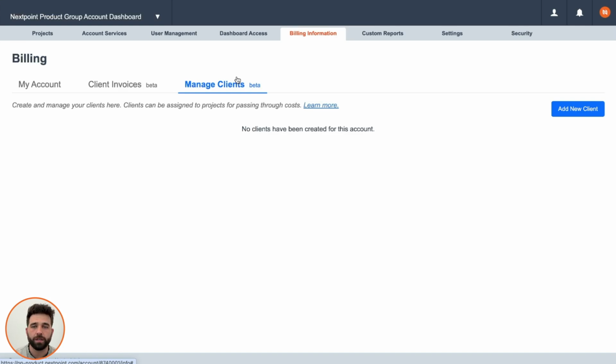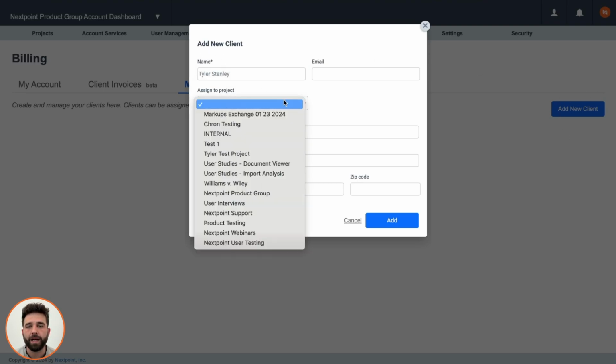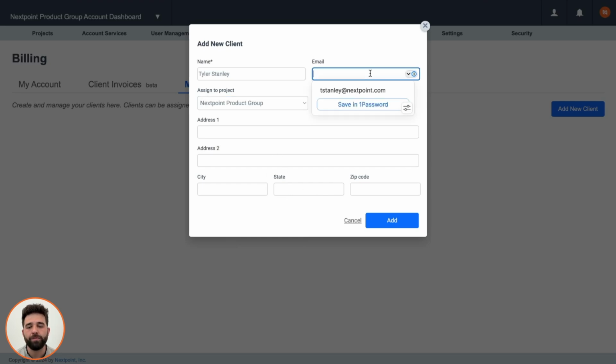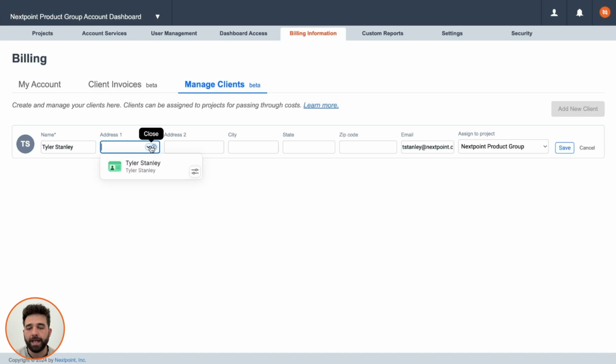So here's where I'm going to start. Let's say I want to invoice myself for one of our projects. Go ahead and make sure you have at least a name in here and then assign them to the project that you want to pass through. In this case, let's choose Nextpoint Product Group. And if you have an email address for the contact, go ahead and make sure that it is a valid email address. And you can go ahead and click Add. If for some reason you need to edit any of this information, like to add an address, you can go ahead and do so in line here and then save those changes.